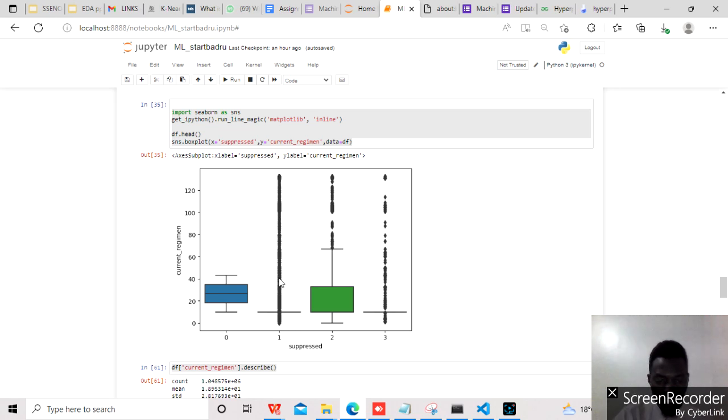There's this one, the one that is not having any block. Then where you see a 2, those are the ones that are between suppressing and not suppressing. And where you see the 3s, these are the ones that are not suppressing at all, meaning they are not responding to the drugs.